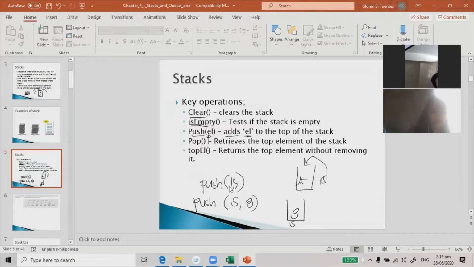Then pop. Pop is not the same thing as push, because pop has no element inside the parentheses. We know that the structure is last in, first out, meaning whatever value is on top of the stack will be the first one to be removed from the stack. So, for example, when I just say pop, with parentheses, I'm already removing the value of 3 inside the stack, or the value of 15 inside the stack.